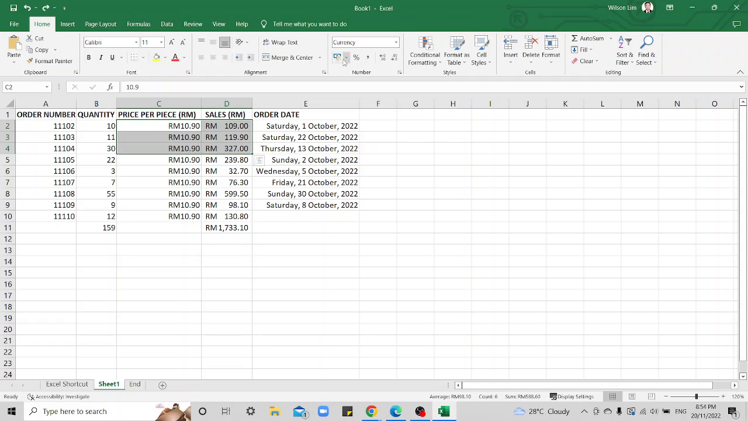Then you go to the Number group here, and go to Accounting Number Format. So to change it, for example, if you want it to be in US dollar, you just select US dollar. It will be changed to US dollar.